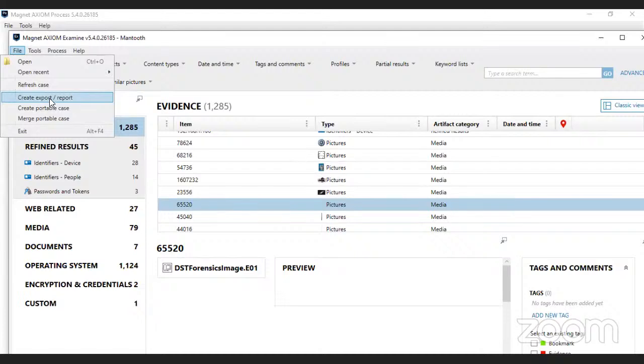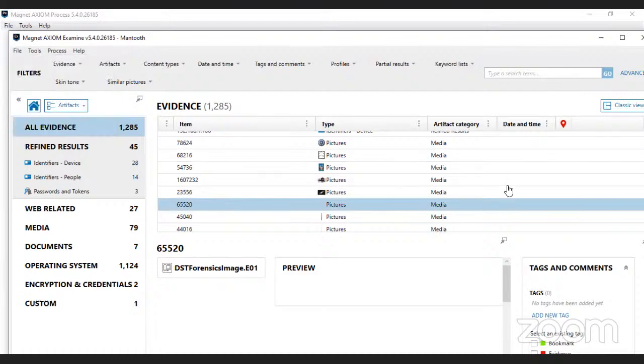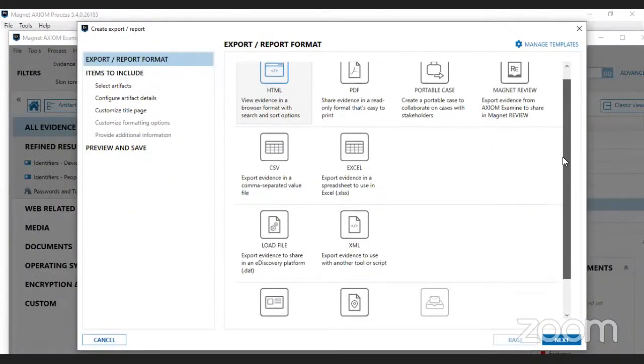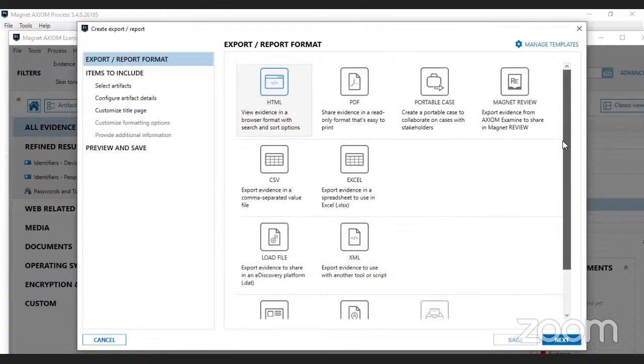Okay, in analysis I have provided a demonstration on that. If you want to create a report, just click on create report, and it will ask you which format you want to generate your report in: HTML, PDF, portable case, or Magnet Preview. I will suggest creating two reports, one PDF and one HTML. HTML is graphic. A file will be generated inside a folder. One second, I'm just clicking on this.